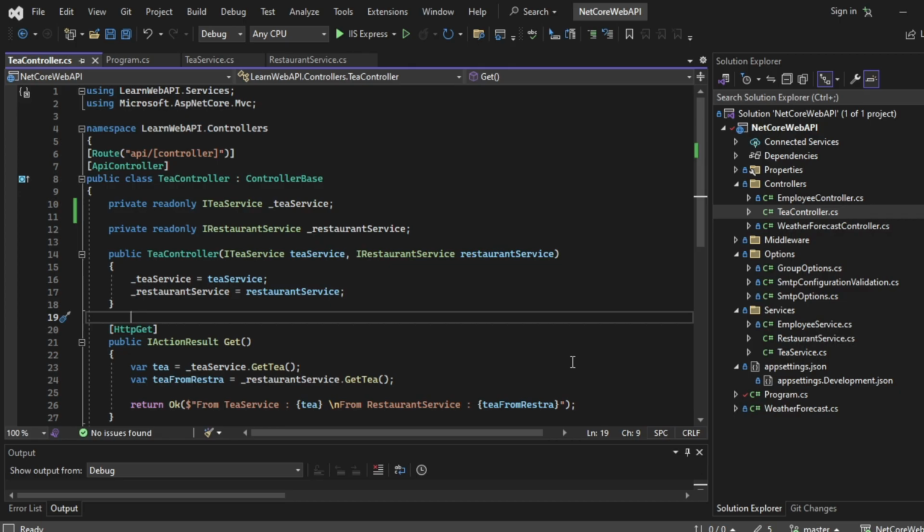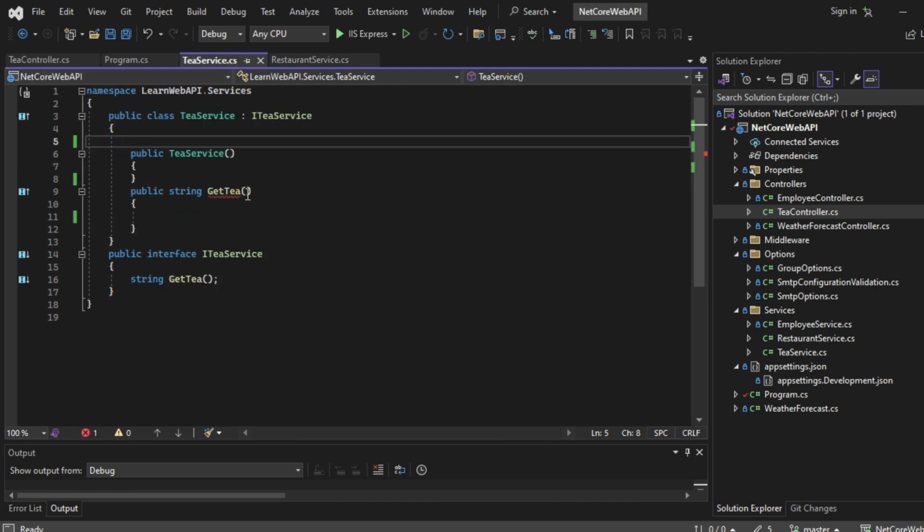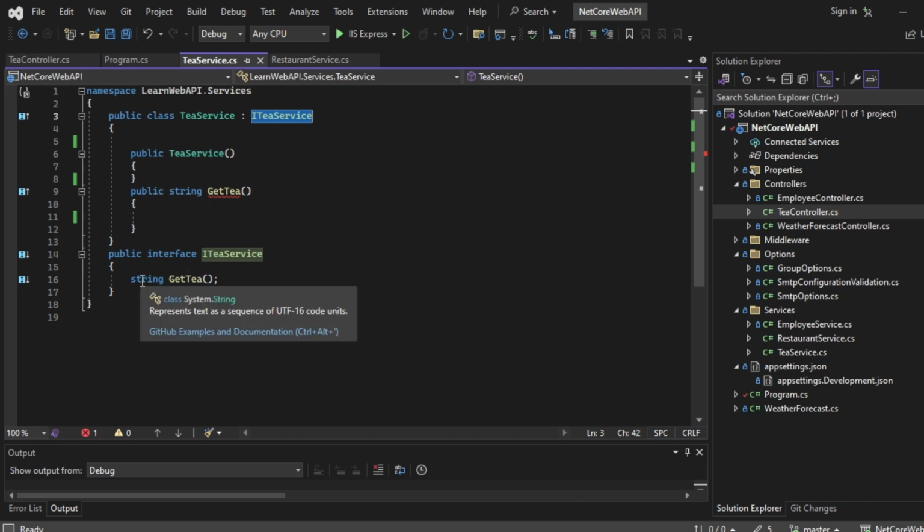To demonstrate service lifetime, I have created a tea controller, and in the tea controller we are injecting two services. The first one is the tea service and the second one is the restaurant service. In the tea service, I have created one class, TeaService, implementing the ITeaService interface, and it has one method, GetTea, which just returns the type of tea as a string.